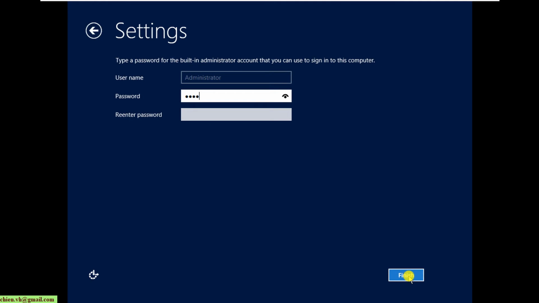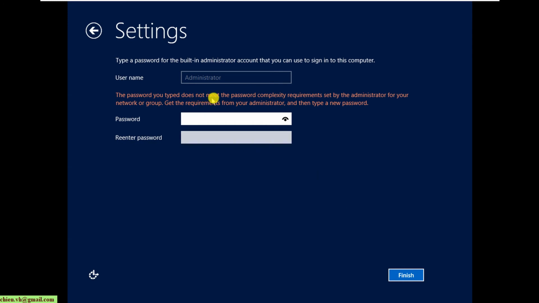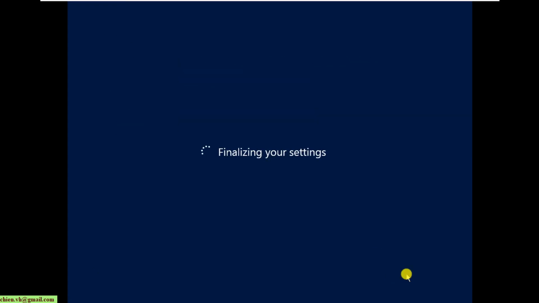On this step, you have to provide the password for the default administrator account. I'm trying to enter 123 or 123456 and the finish button. It will display a message that says the password does not meet the complexity requirements, so we need to provide a more complex password for security purposes. Re-enter the password. Hit the finish button here. It is finalizing the settings. The window is coming.